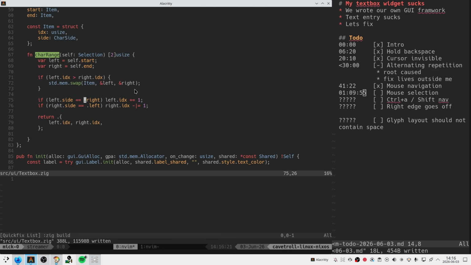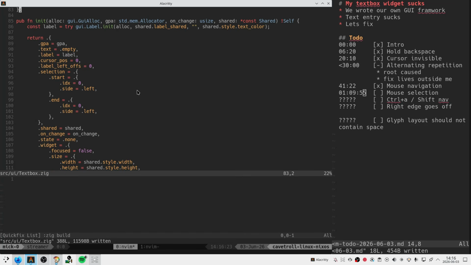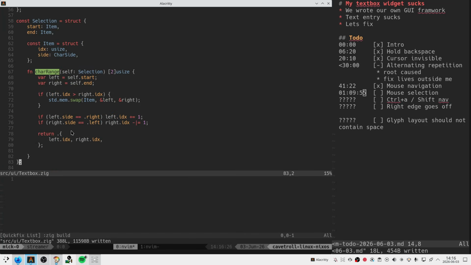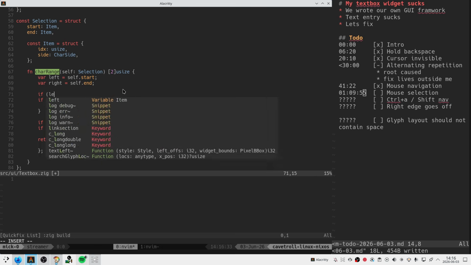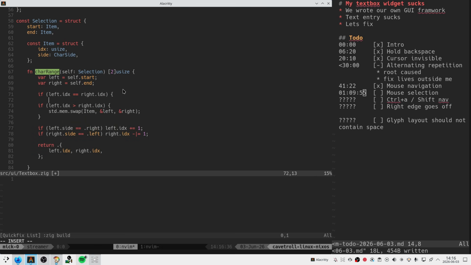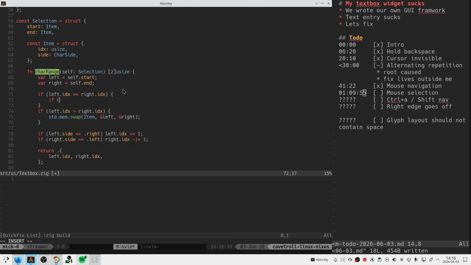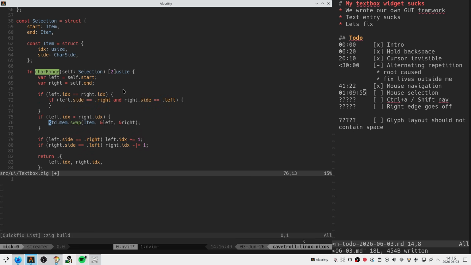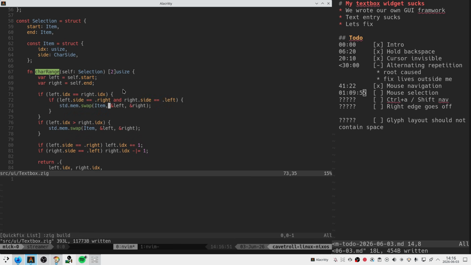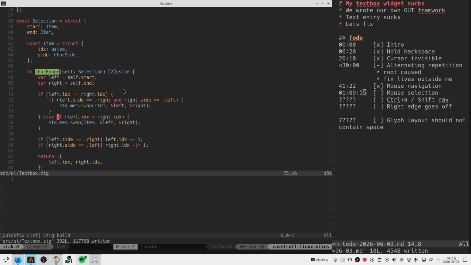When we do the character range, we need to sort according to: if left index is equal to right index, we need to say if left side is equal to right and right side is equal to left, we need to swap as well or something. I'm not sure. It just kind of feels that way. I don't know. That's my guess.